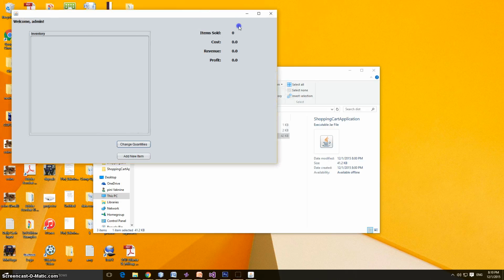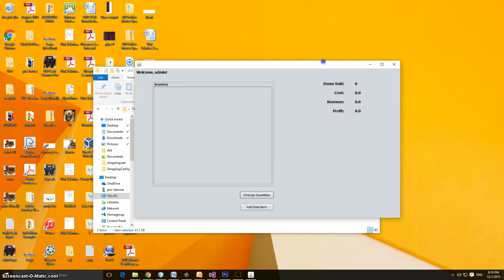Once you log on, you have the seller window over here. It tells you welcome and the username, which is admin in this case. Item sold is the amount of items you sold, the number. Cost is the total cost of all the items you sold. Revenue is how much revenue you made. And profit is the total profit this seller made. Each of these windows is going to be for a seller. They're going to be distinct.